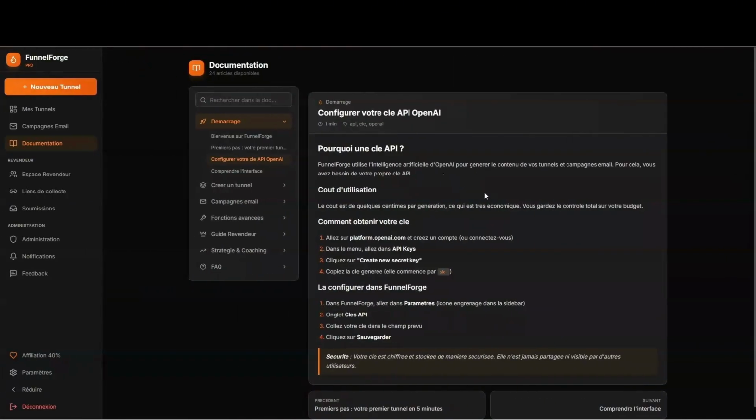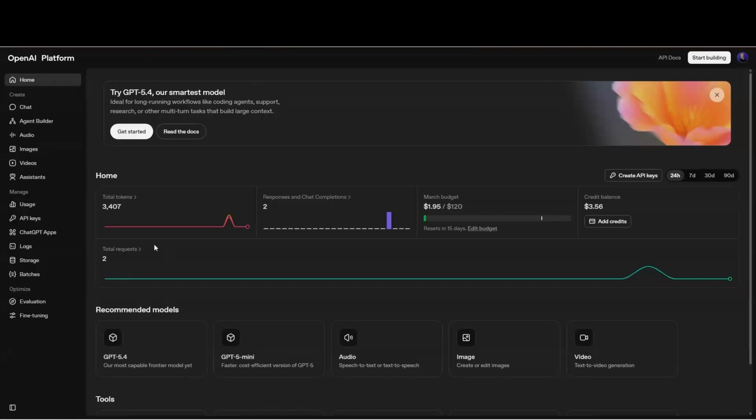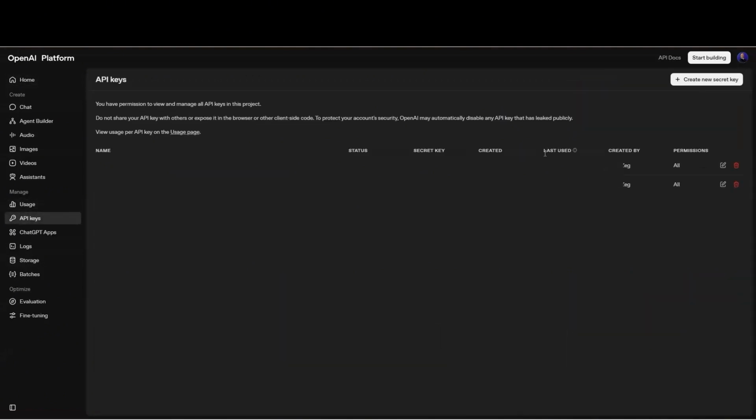To connect your API key, it's very simple. You just need to go, as shown in the documentation, directly to the OpenAI website. So you take the link here, platform.openai.com. Once you're on this platform, you can log in directly with your Google account, for example. And once that's done, you can go to API key, and here you can simply create a new key.